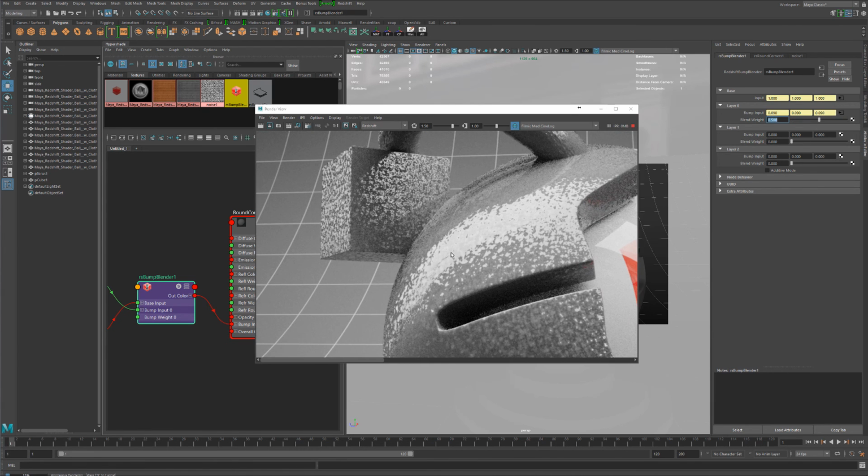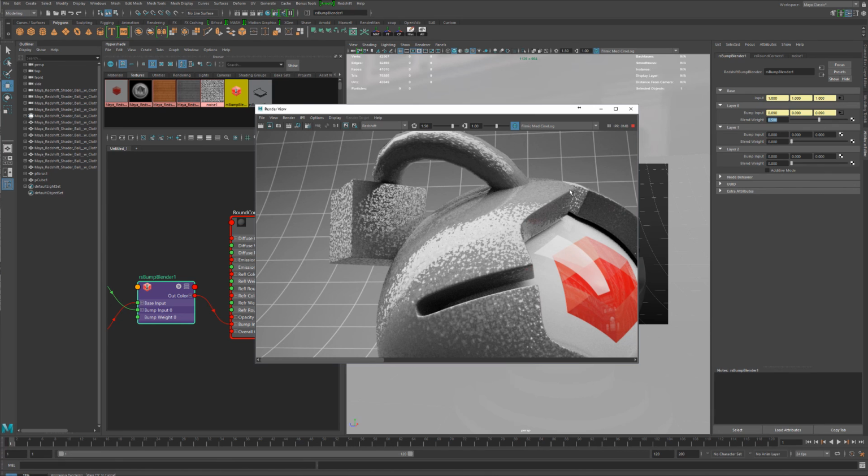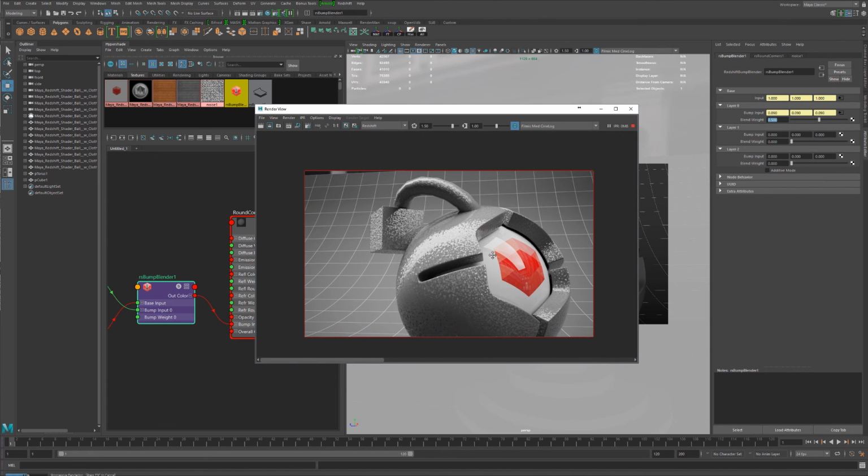Yeah, so that pretty much covers how to use the round corners node so that we can get nice little beveling without actually having to build the bevels, and how to blend between the bumps and the round corners node. So hopefully that helps you out.